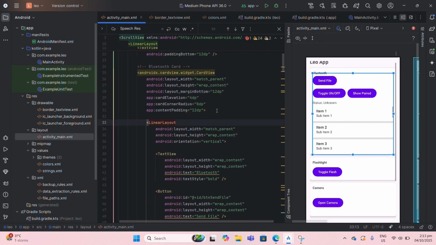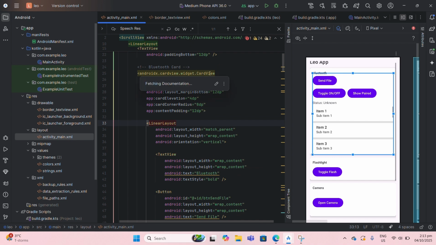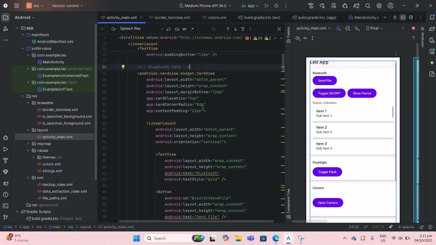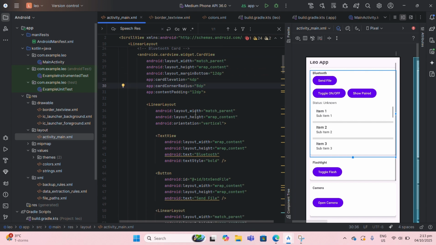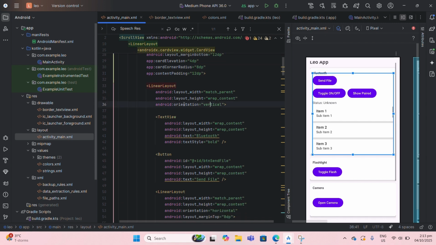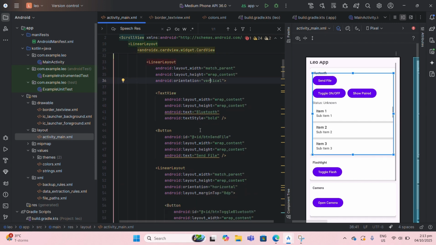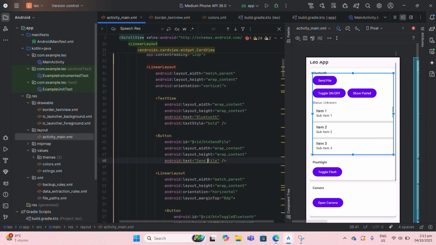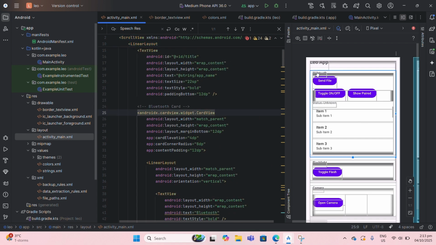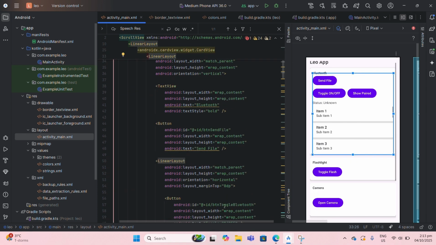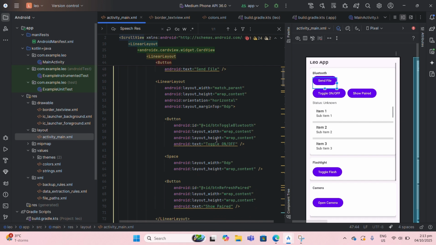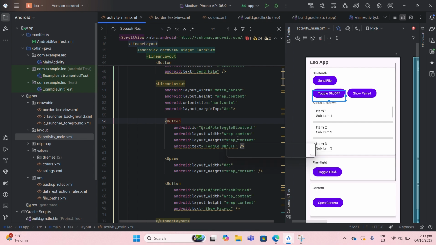Next, let's design our first section, the Bluetooth card. In this part, we will use a card view to create a clean and elevated container for this feature. The card view gives a nice shadow and rounded corners, making the UI look modern. Inside the card view, I'm adding a linear layout with a vertical orientation. Then I'll place a text view labeled Bluetooth, followed by a button that says Send File. This one.